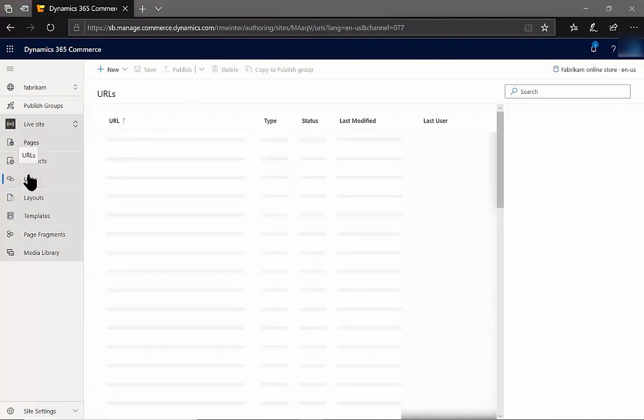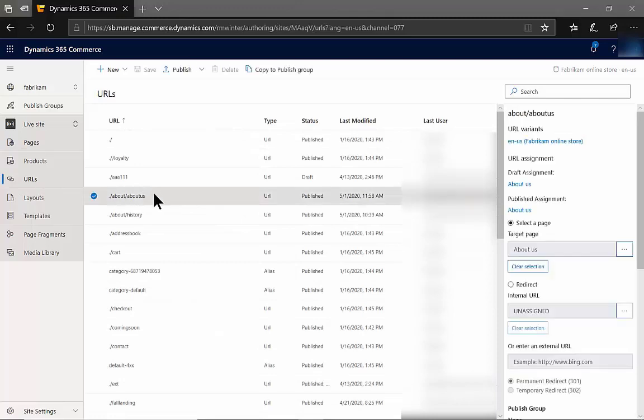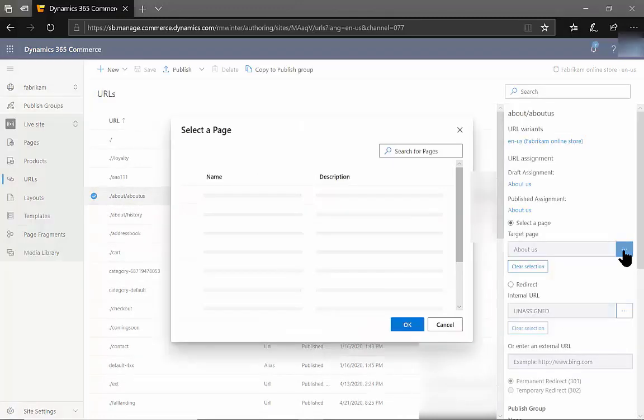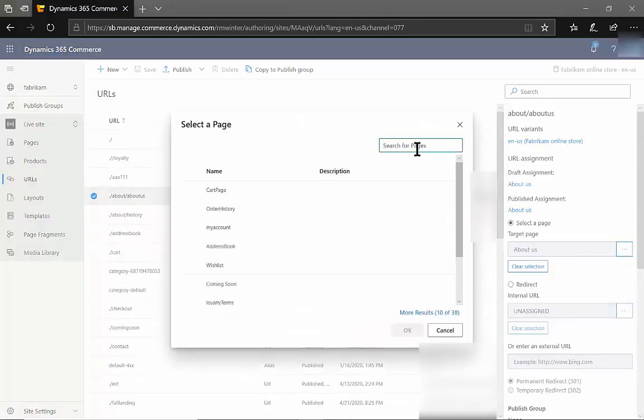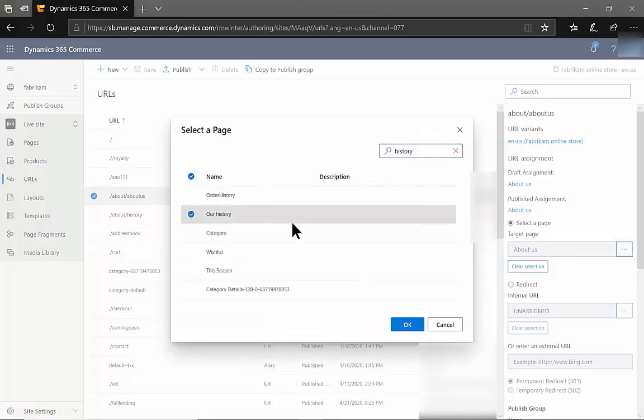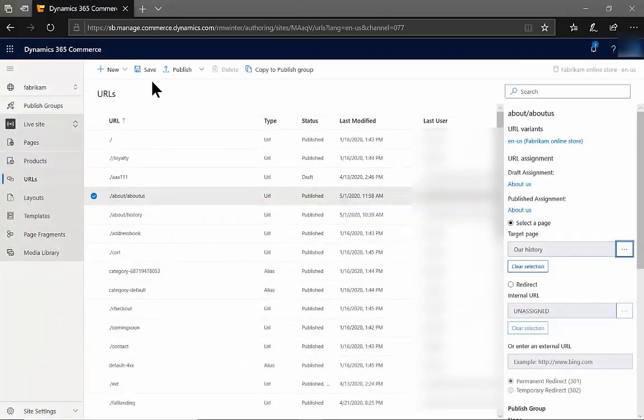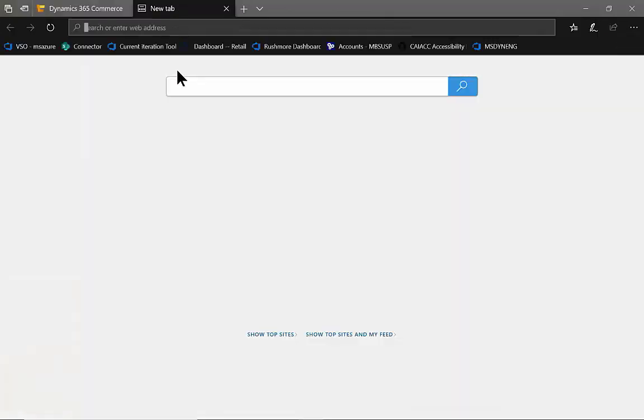Now we'll update an existing URL to point to a different page. This is useful when you want to make major changes to a page by building a new page and swapping it with the old page when it's ready for release. Once we update and publish the URL, we can see that the URL now returns the new page.